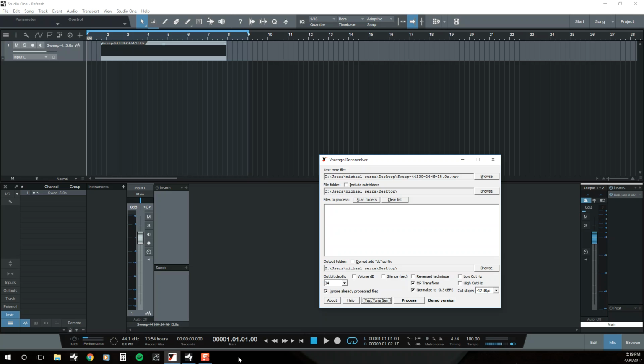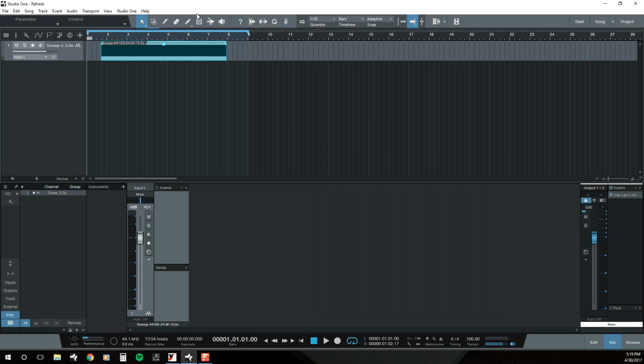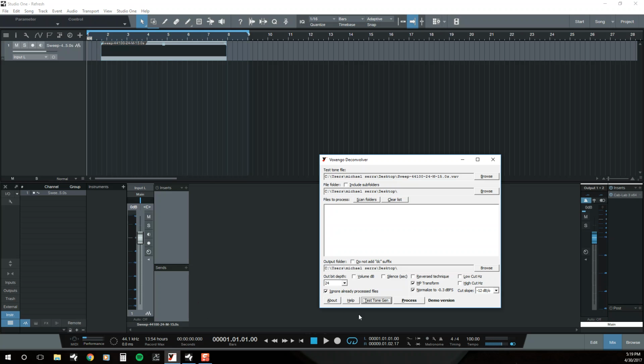cab Fractal website. So the first thing you'll need to do is open up your DAW and create a blank session. Make sure to remember what sample rate and resolution you set for your DAW in this specific project. The next thing you'll do is open up Voxengo Deconvolver and generate a test tone.